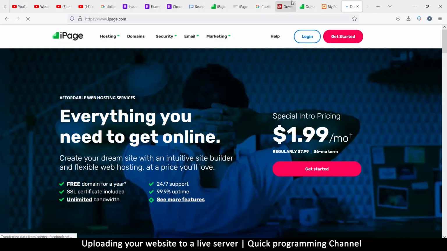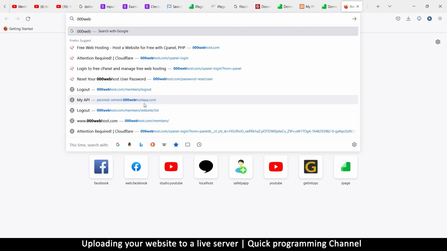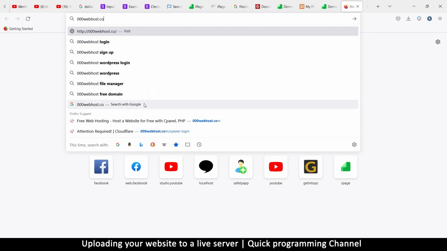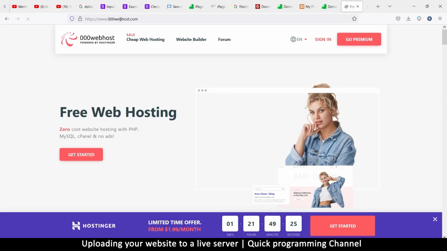And we're going to use a free one as well, which is, let's open that, 000webhost.com. This one is free. They do offer free hosting with PHP supported, which is awesome. So we're going to use this one as well. You can sign up here. Let's just click sign in and then we can create an account. But before that, we need to understand what really goes on.